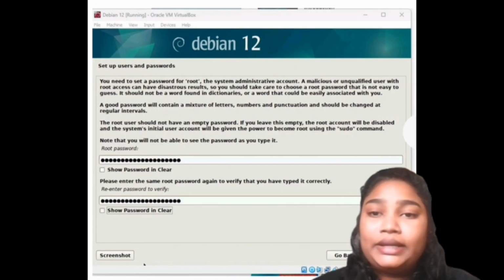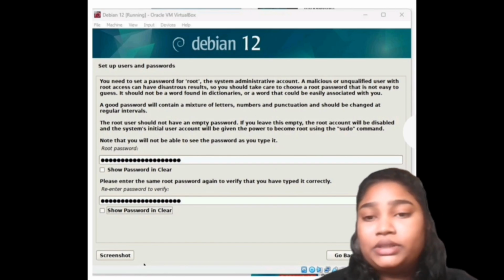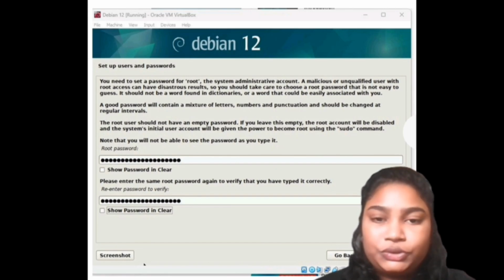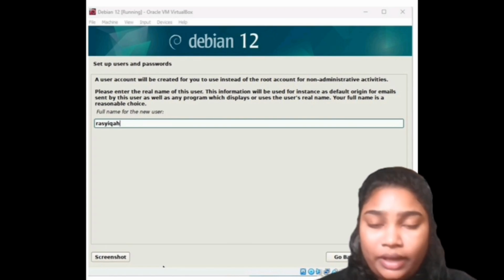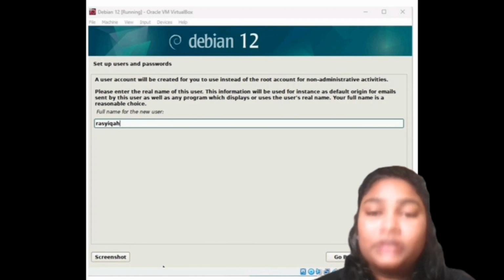After that, we have to set up users and passwords. You need to set up a password for root, the system administration account. For that, we have to enter a secure password and re-enter the password to verify. Then, just click on continue. Now, we are going to set up the user account. We just need to enter the full name for the user account. So, we just enter Rashika as a user and click on continue.